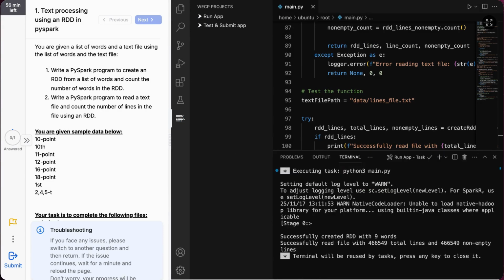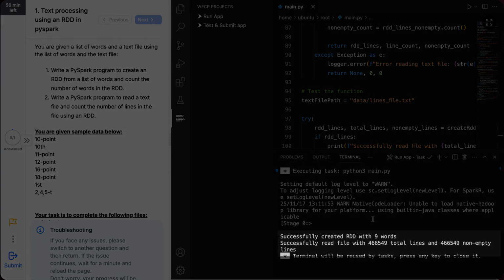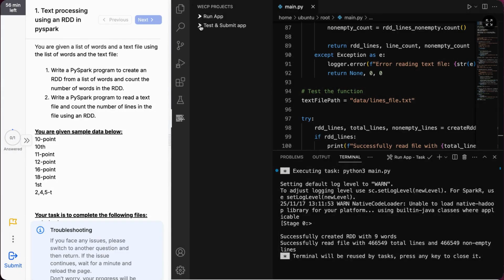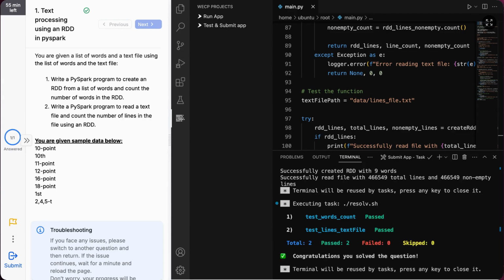Our code ran successfully. We have got the number of words in the resilient distributed dataset, and here are the number of lines in the text file we were required to find. Let's submit our code to test it against the provided test cases. You can see our code has passed all the test cases. Hence, we have completed our PySpark assignment.